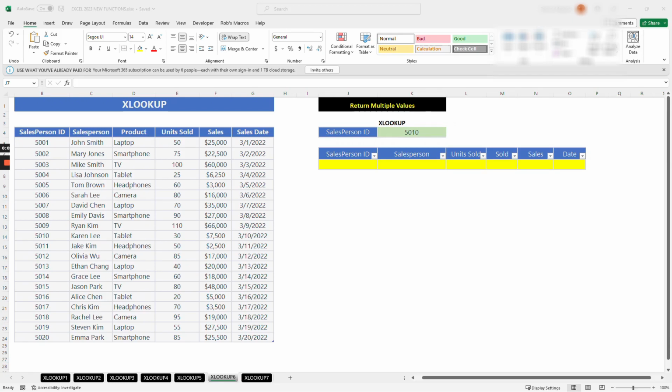Now let's take a look at another example in which we can use XLOOKUP to return multiple values. Unlike VLOOKUP, which returns only one value, you can use XLOOKUP to return multiple values. So in this example, we are going to return the whole row. That is the salesperson ID, salesperson, the product, and all the columns, the whole row for salesperson ID 5010.